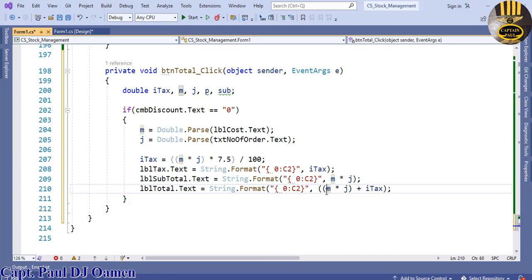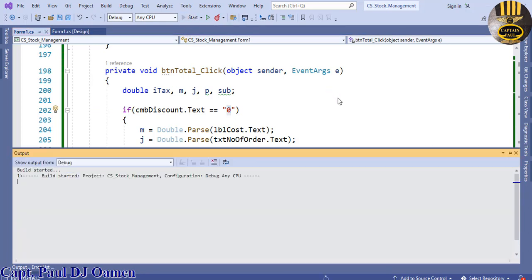Alright, put another bracket here and another one here. Okay, that will be for if the selection made is this. Alright, so let me run it and just see how that's going to work. Then I'll take it from there.